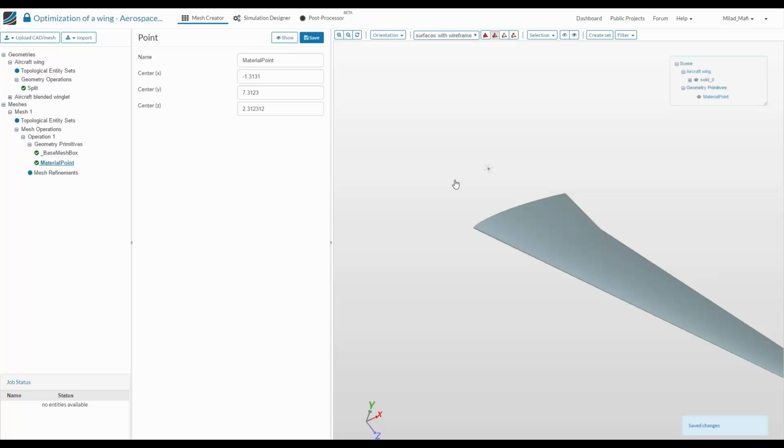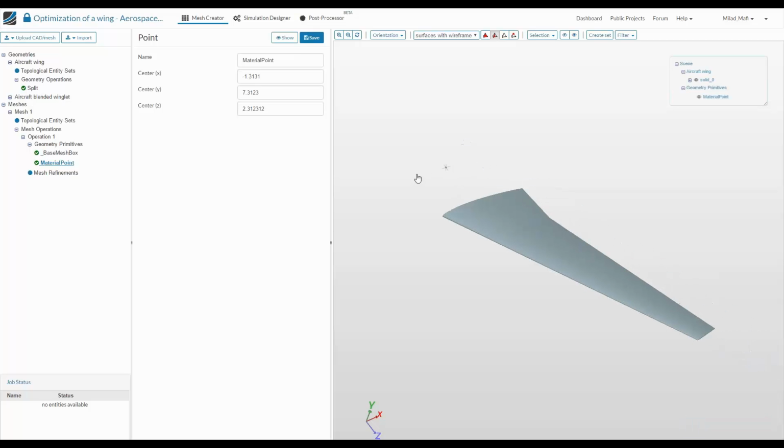And our next step is we have different refinements. So first of all, I will define a surface refinement and cylinder refinements.